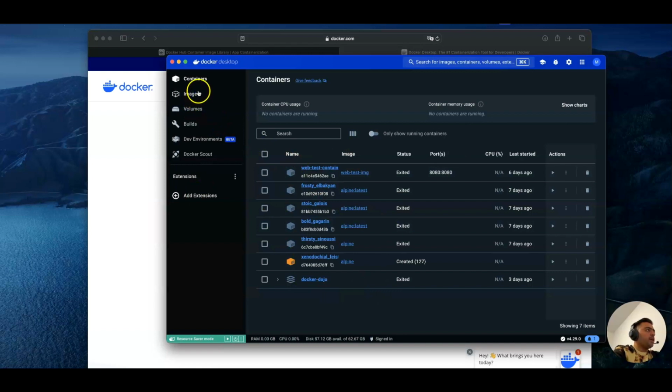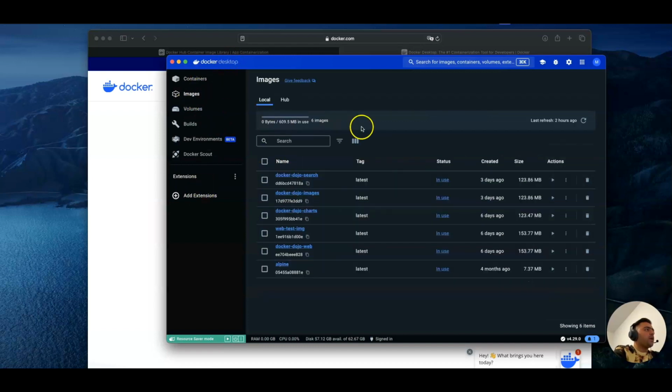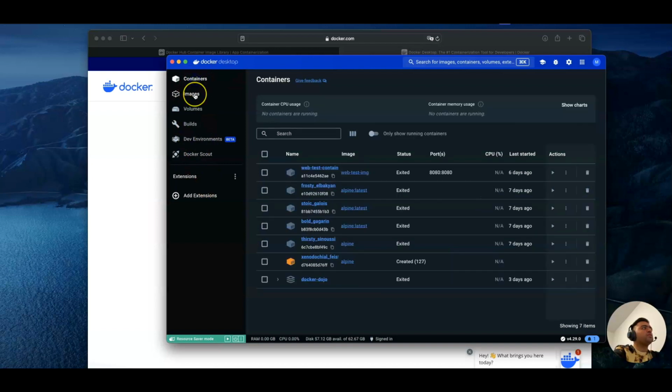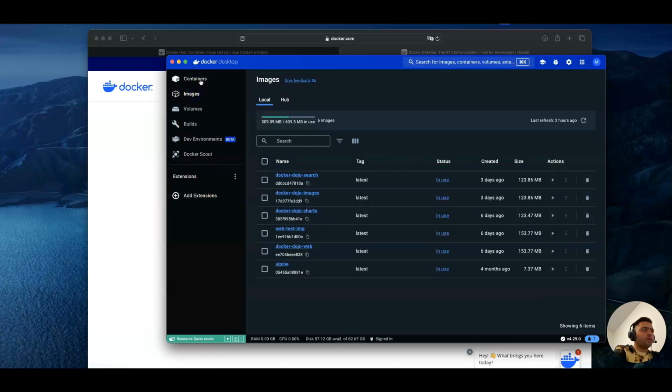And then here I have all the images, which I created before. So these are the two things. There is other stuff also, but these are the two things that are of main concern for us right now. As soon as you download the Docker desktop application, you will see the GUI like this.